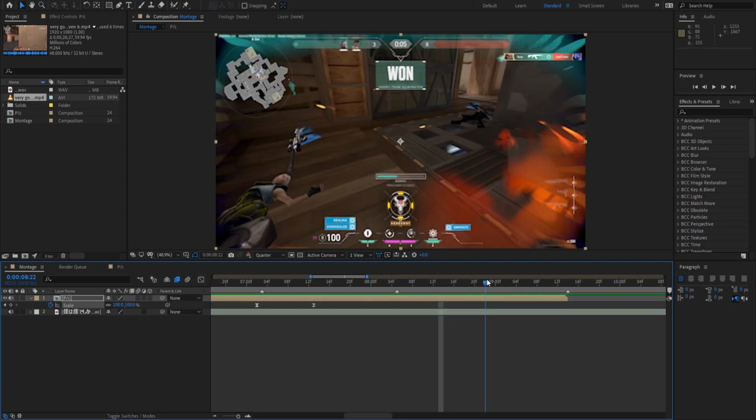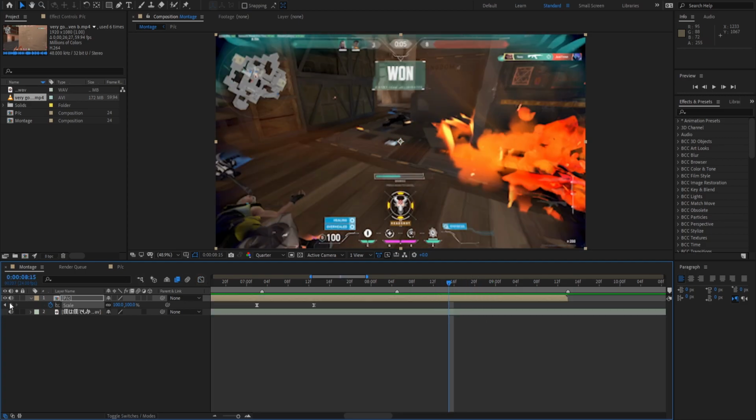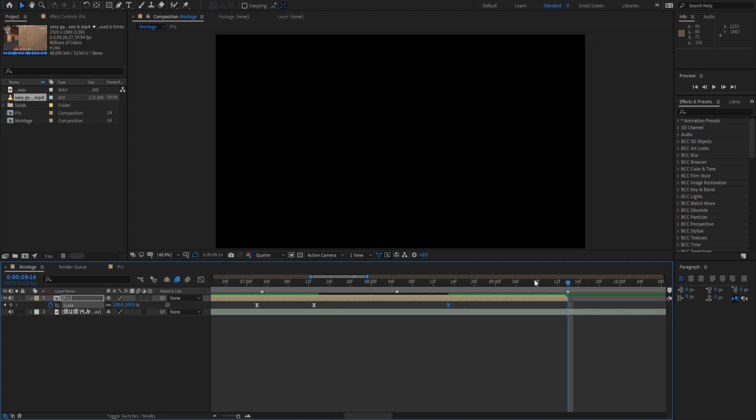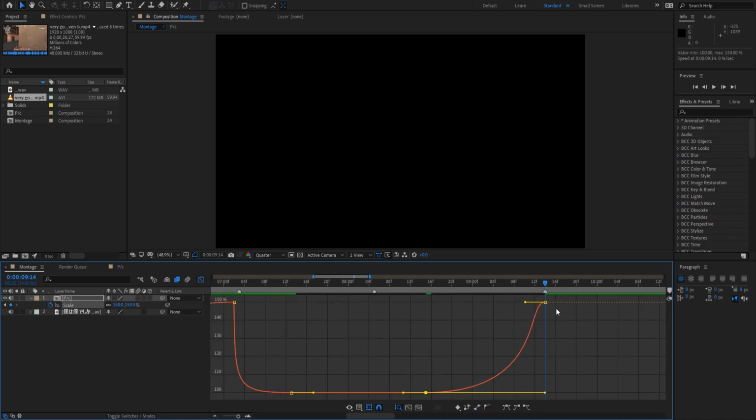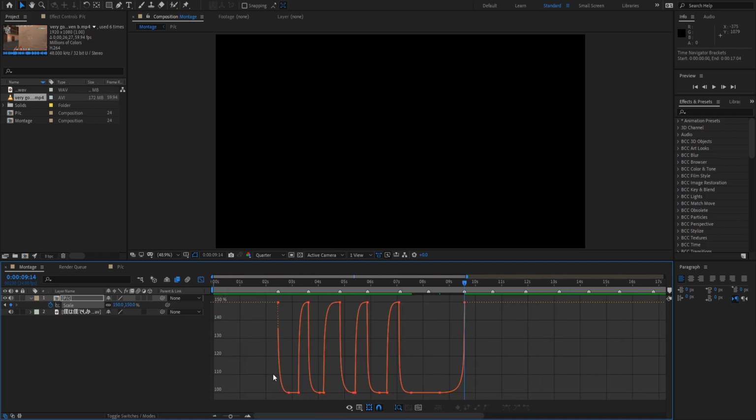Now the second pan crop you need to do is zoom out, zoom in. At the end you can zoom in like we did the zoom out, 150. So now it's zooming out, like in. So we can do the same graph. This is what the graph looks like: zoom out, bounce, zoom out, bounce. Then zoom in.